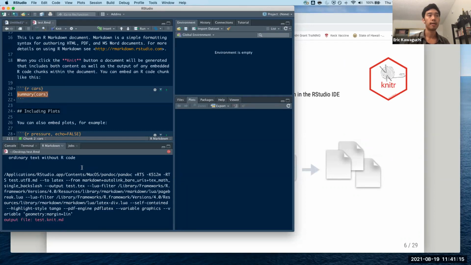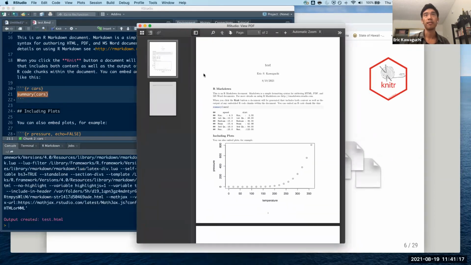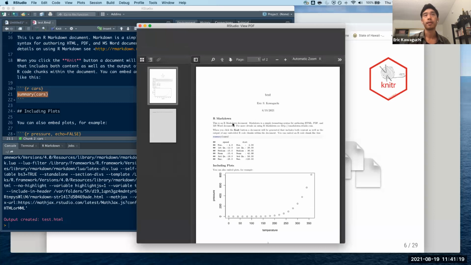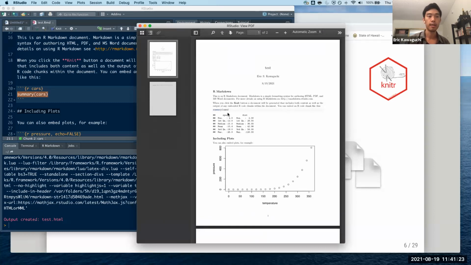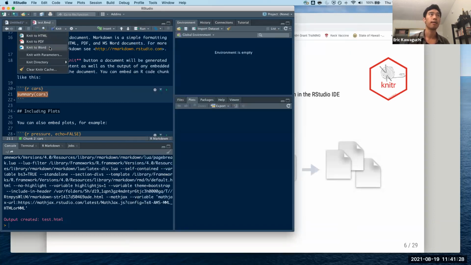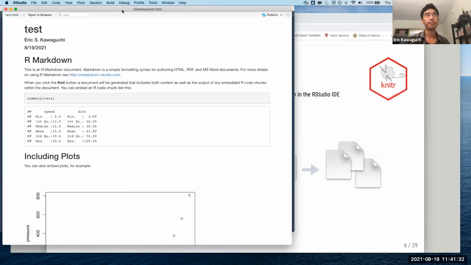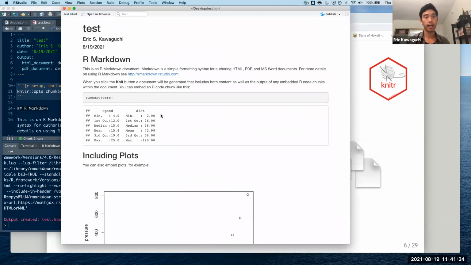It takes a little bit of time. And then here you have a PDF file of the same exact thing, right? The actual content's the same, but this is knitted to a PDF file. If you knit to a Word document, you can do that as well, by just knitting to Word. And so that's the basics of R Markdown.